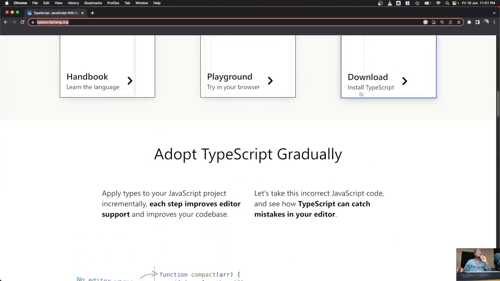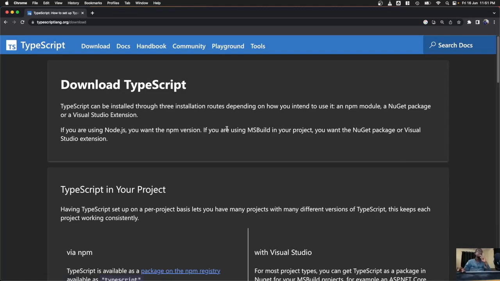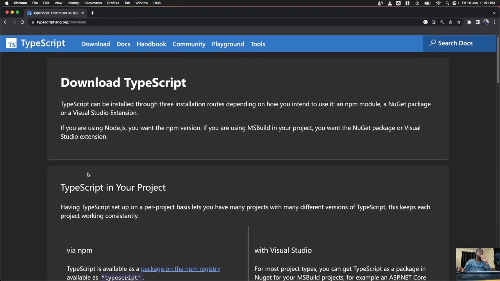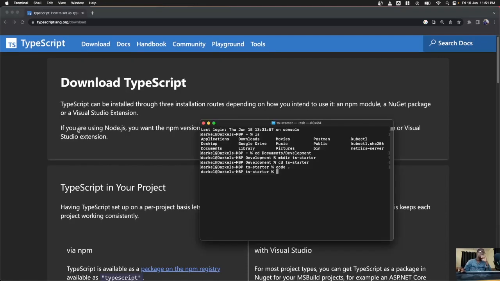So most times TypeScript will be embedded in your project. Could be a React project. You probably have TypeScript there. So we're going to just create a sample project, and then we're going to run that. So let me just spin up a terminal.